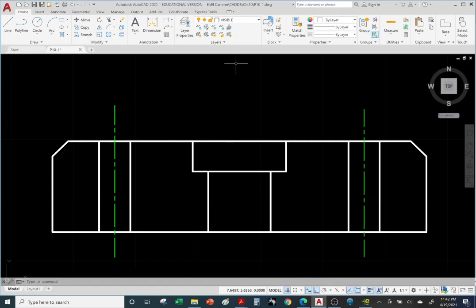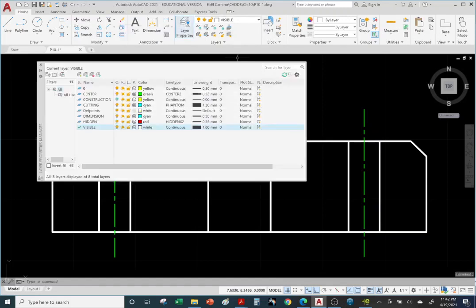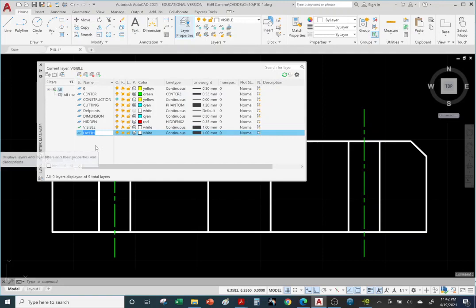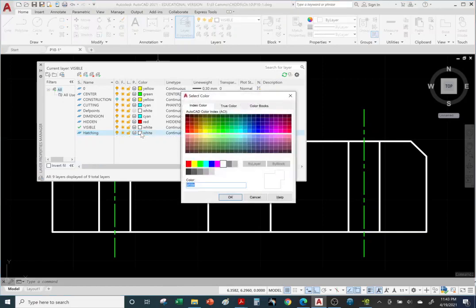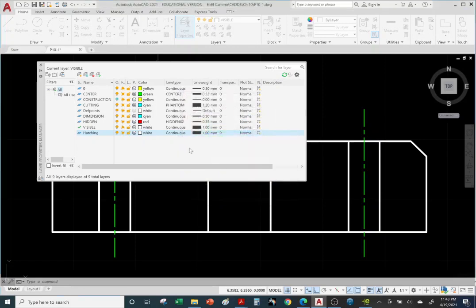Okay, so we need to create a layer for hatching. Let's go to layer properties and create a new layer. I'm going to call it hatch or hatching. Okay, for the color, I'll go with yellow. Pick whatever color you like. Go with yellow for the hatching.